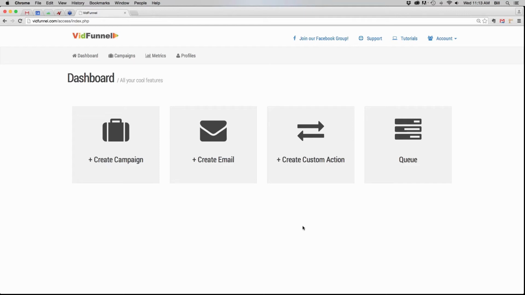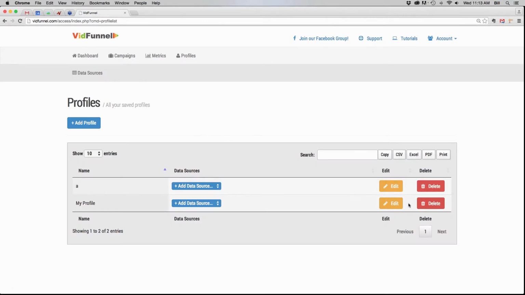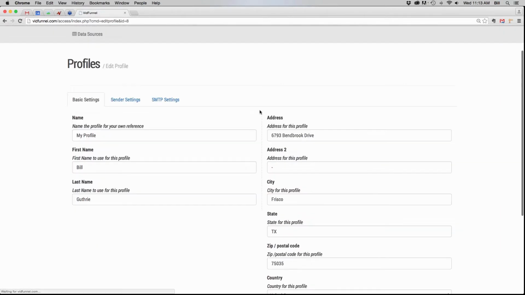All right, so I'm not going to go through every single bit of it because we've got tutorials and all this, but I do want to show you the essentials of how everything works. We're going to go through kind of quickly. What you do is you're going to set up a profile. So I'm just going to go in here and I'll show you what a profile looks like.